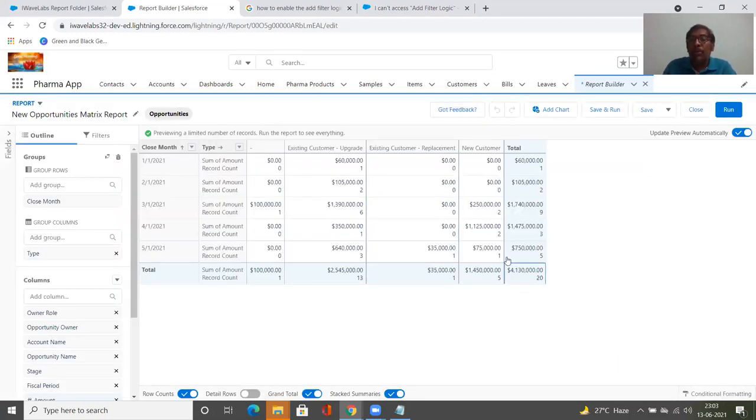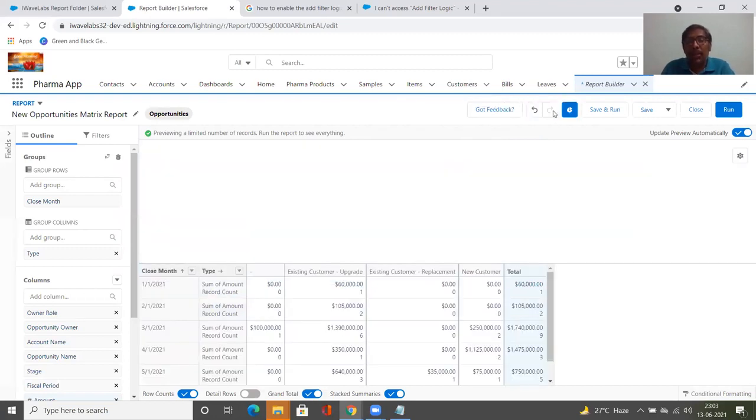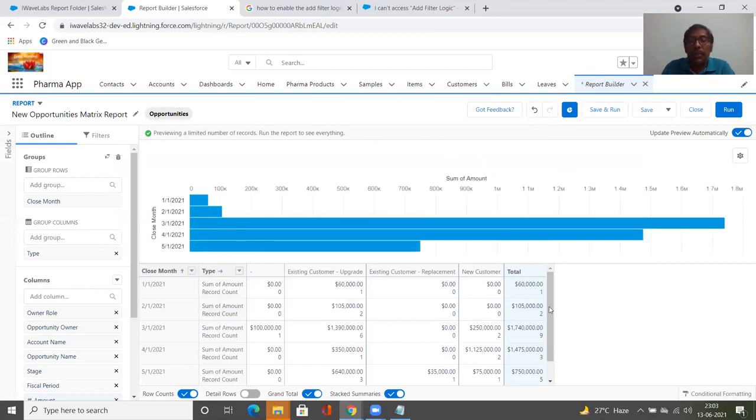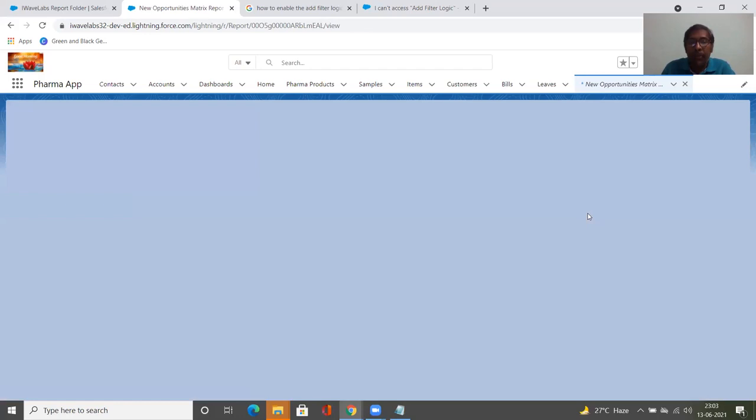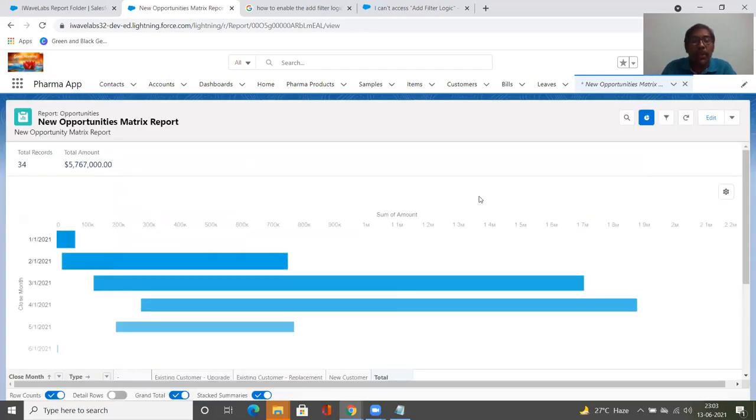Right? So now after this, in case you want to add a chart also, you can add a chart here. See, the chart has been added here. So now I'm going to save and run, or in case you want to, you can run directly also. So the matrix report has been generated here.